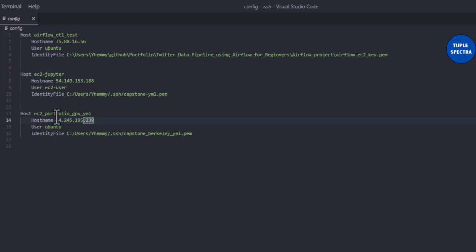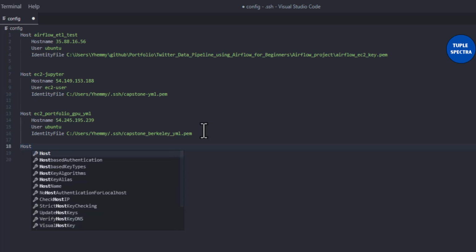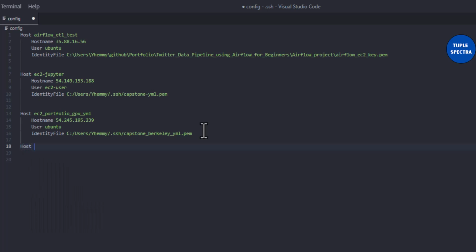A different host that I'm connecting to. Okay, but in your case, if you don't have anything right here, then you have to create one. So what you can do is say host. If you say host, what is the host? What is the host that we are talking about right here?